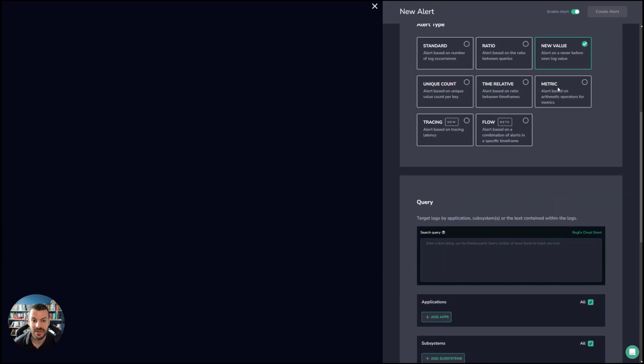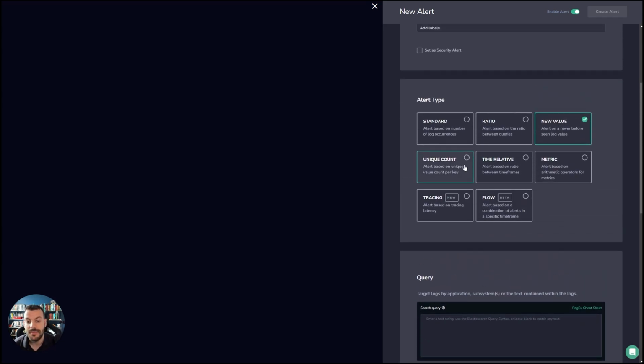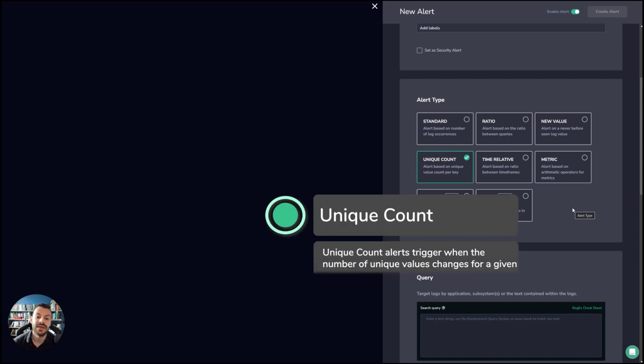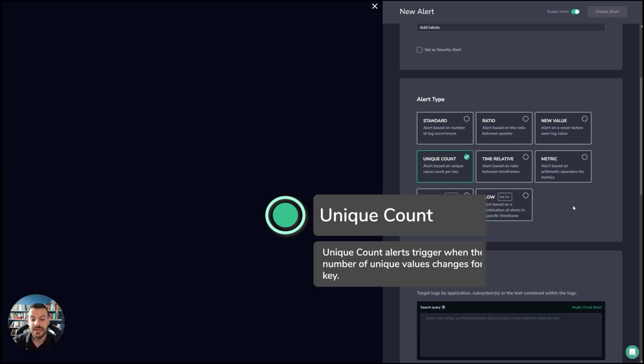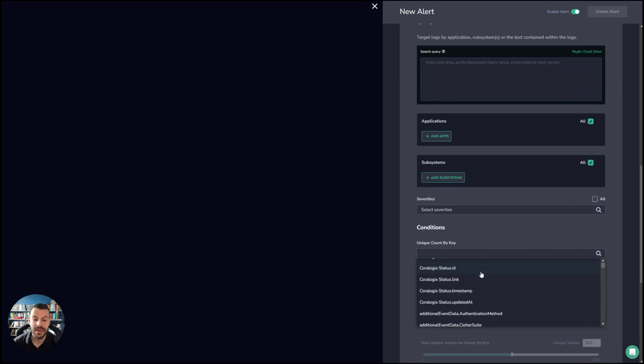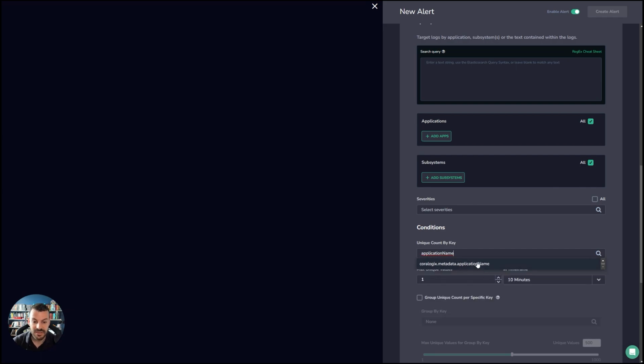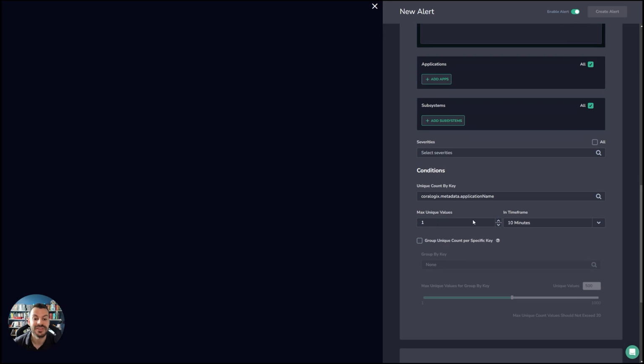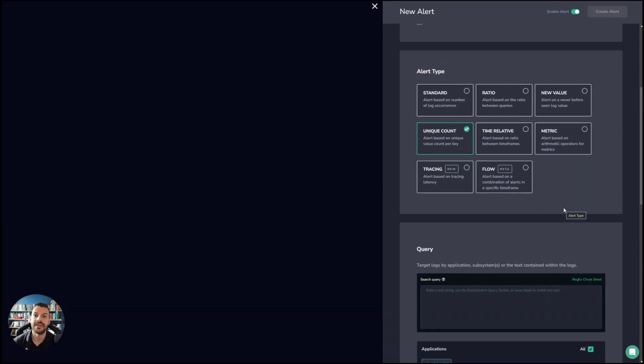So, unique count. It's very similar to standard in the sense that you're counting the number of log entries returned from a given query. But what you do is you group them by a given key. I'll give you an example. You could have application name here. So group them by application name and count. So for example, if the number of applications exceeds 16 within 30 minutes, then trigger an alarm. This is a really nice way of keeping track of individual values.